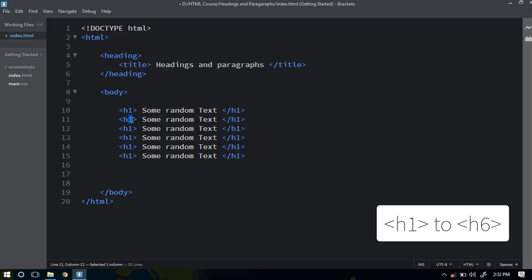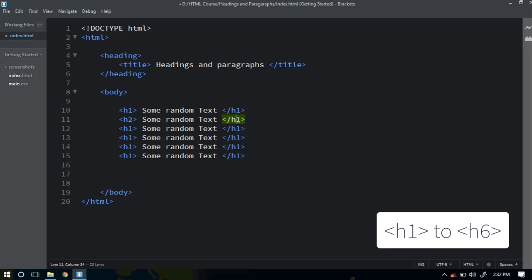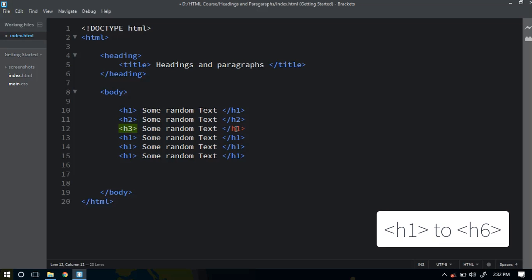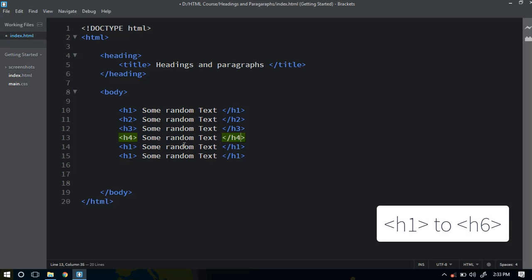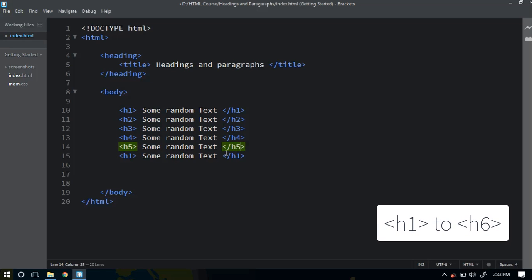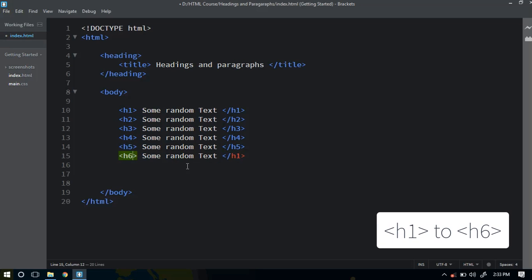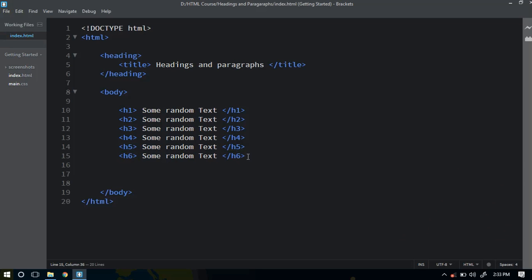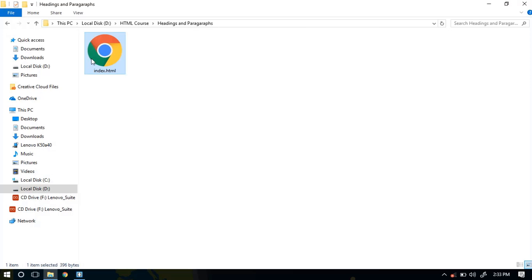So you have already seen the H1. Let me go ahead and change the second one to H2, and now we have this H3 and H4 along with the H5 and along with the H6. So we have a total of 6 different types of headings which we can use in our HTML document. So let's go ahead and preview it in the browser to see how they function.